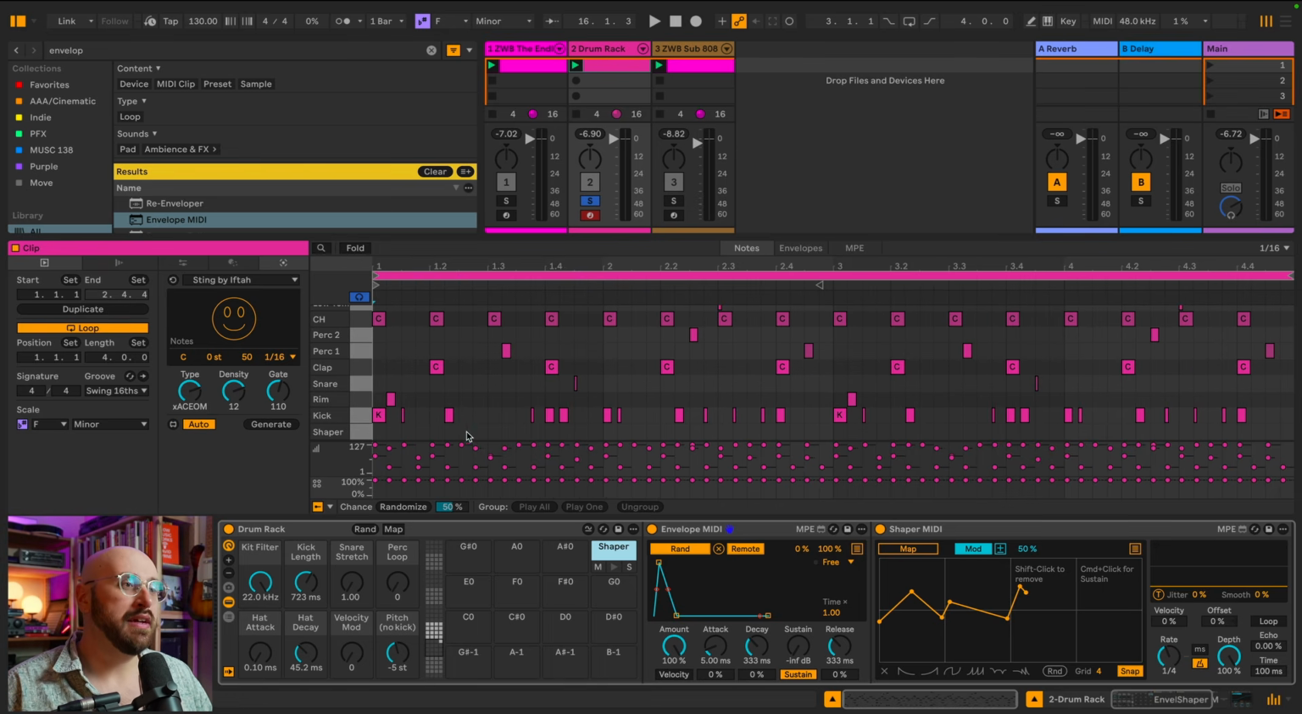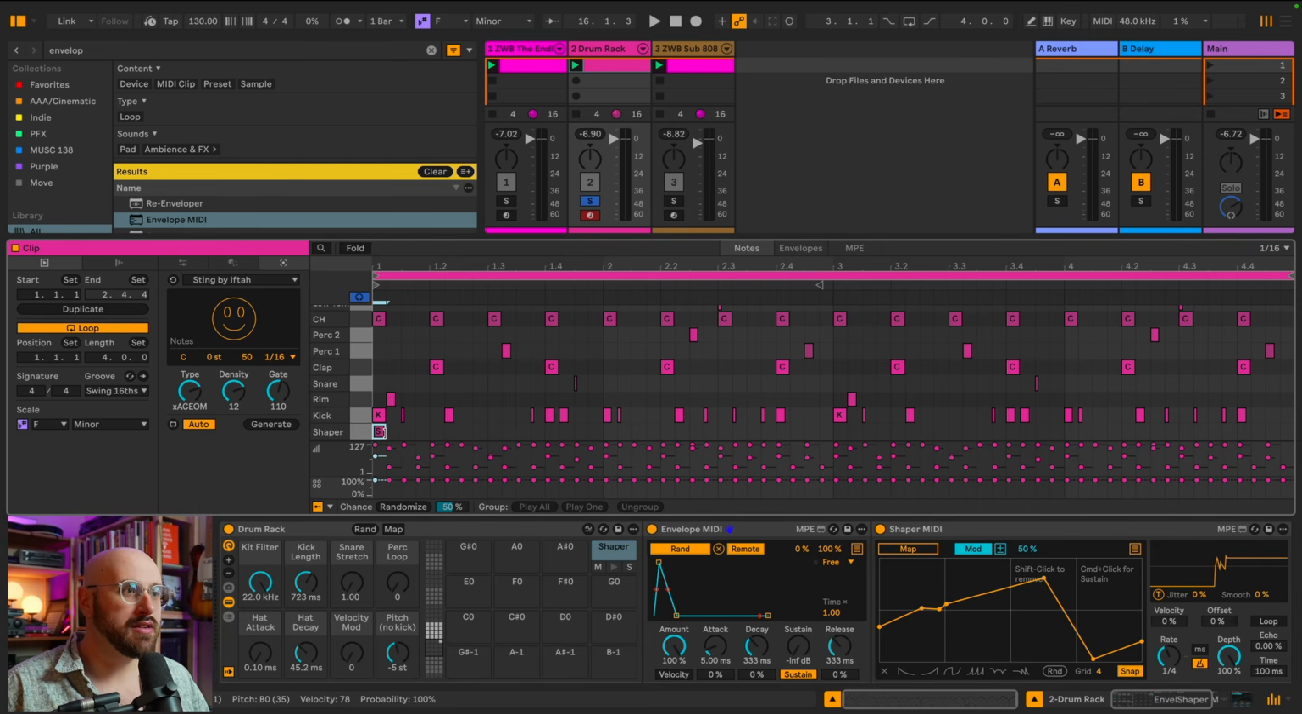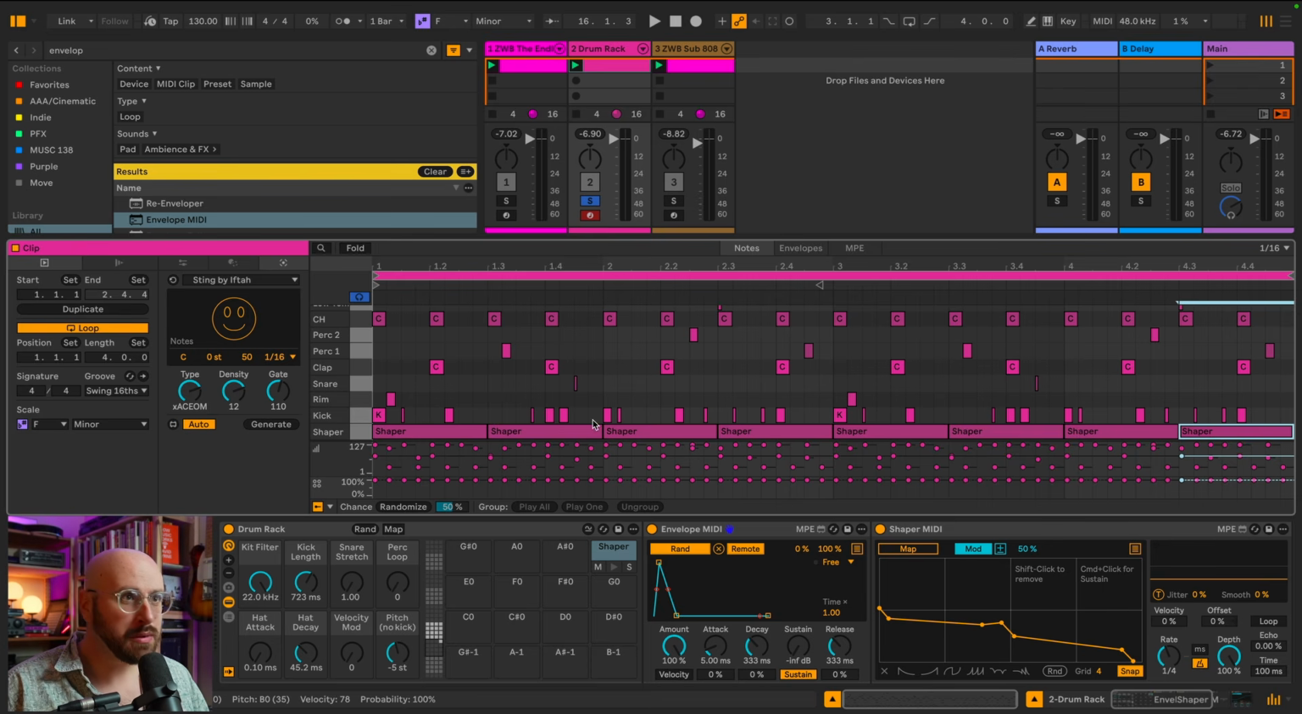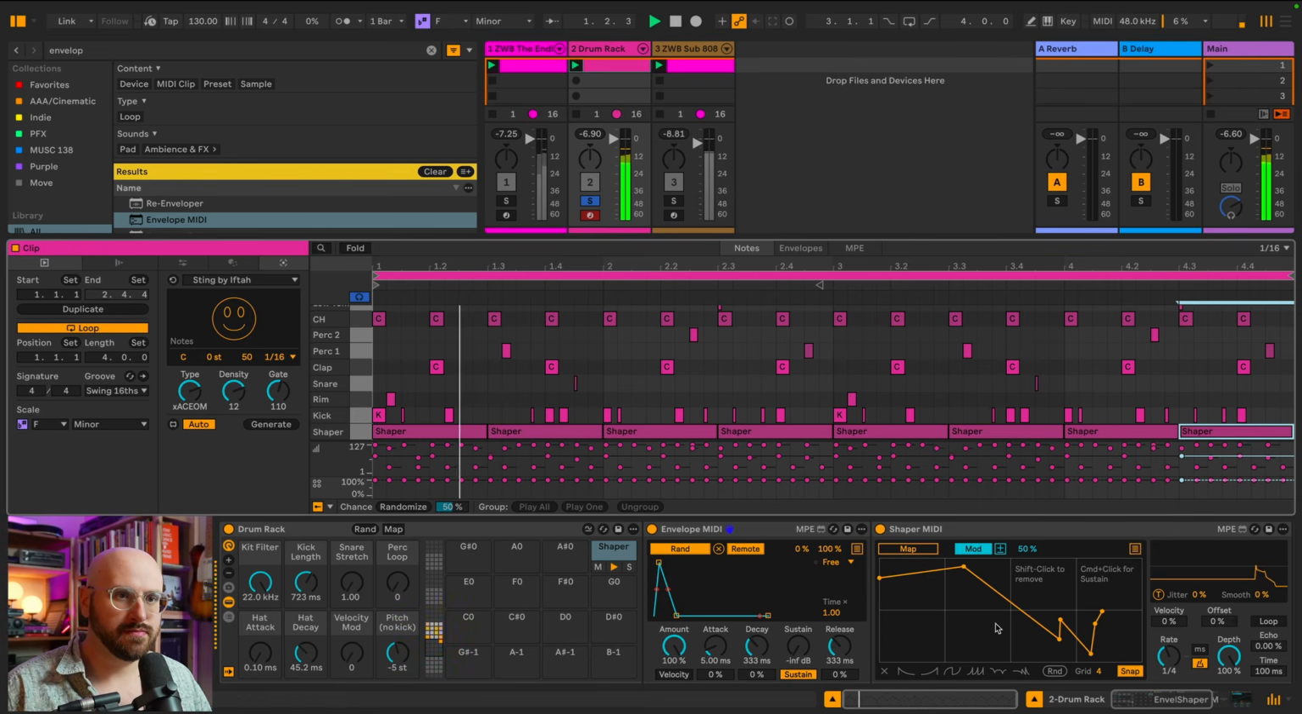On the MIDI roll, now this pad indicates Shaper, which is awesome because I can now just use this to trigger Shaper. So I'm going to go ahead and set up Shaper to trigger every half note, let's say. So now, as it plays, we're going to watch the shape change every half note.